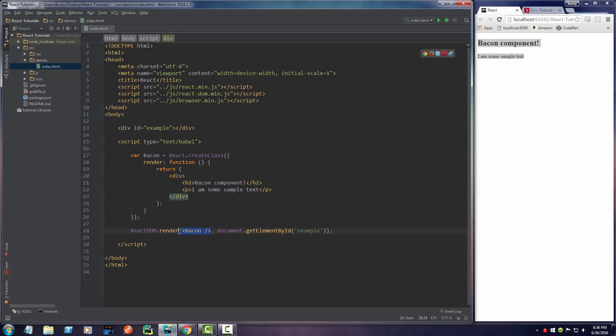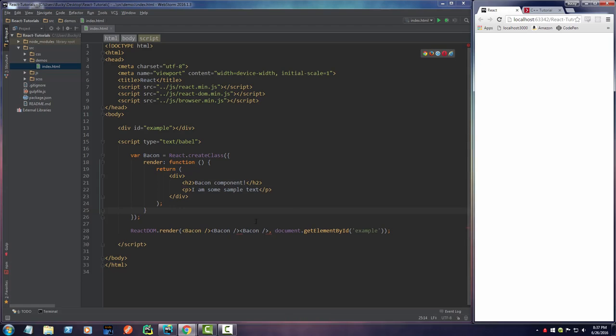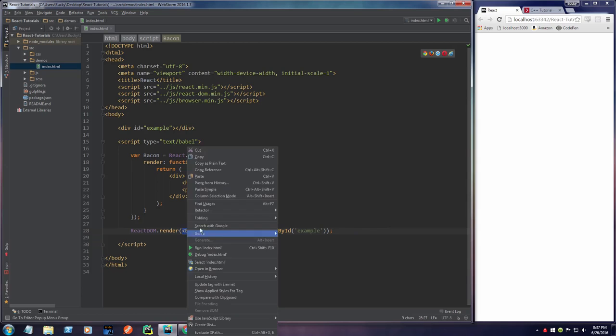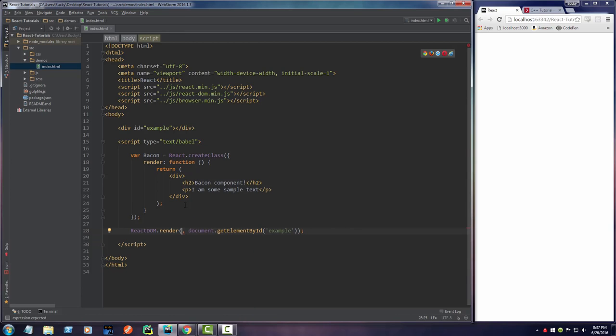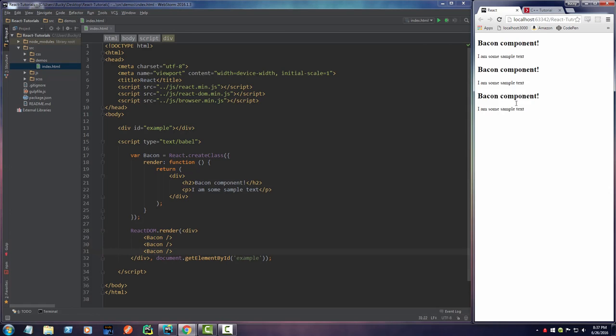So what happens whenever we want to display bacon 3 different times? Well, if we do this, just write the tag 3 times, you see I'm getting a bunch of errors, and whenever I try to run it, it's not going to work. So what do we need to do? Well, the same thing. And actually, let me clean this up a bit. So whenever we want to render multiple components, we just go ahead and make a main parent div. And then inside here, we can write bacon as many times as we want. Check it out.